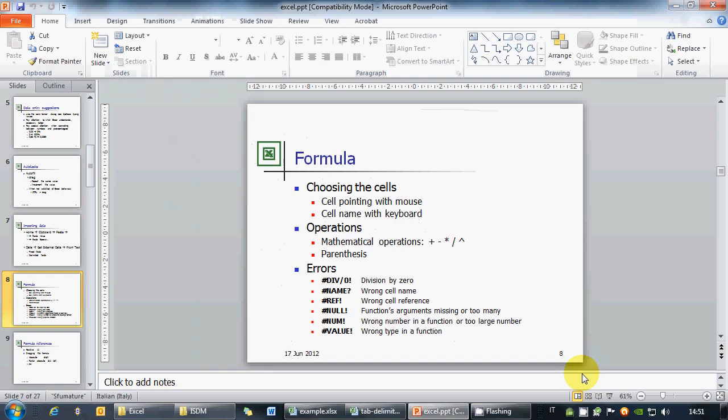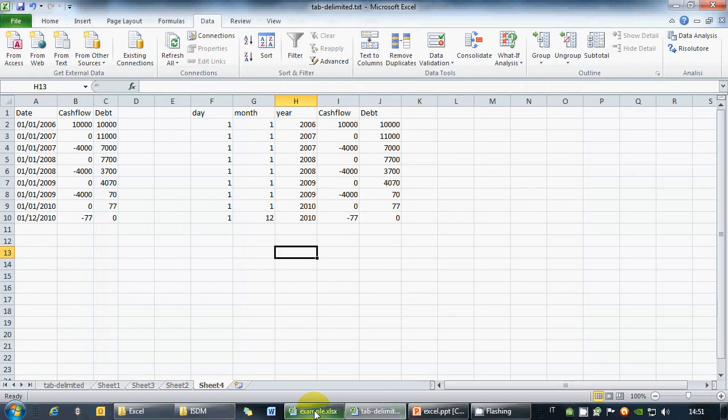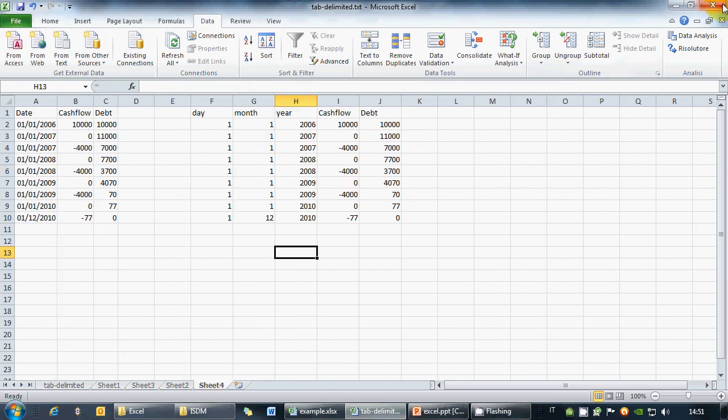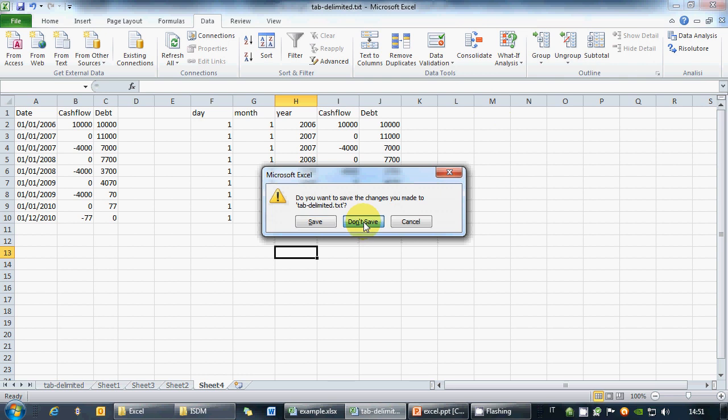Can you see that you currently have at least two Excel files open? Always have a clear idea of how many Excel files are open and which one. The tab-delimited one is the one we used to import things. You can close it without saving anything. Okay, let's go here.